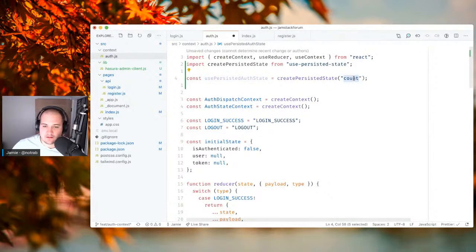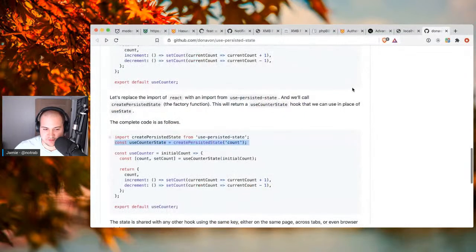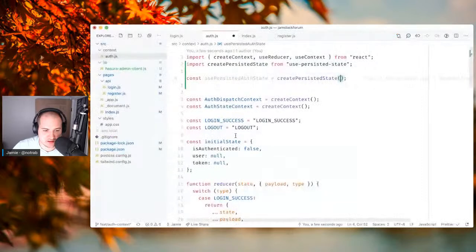And then this will be, what is that? Is that the initial value? No, that's going to be the key for local storage, isn't it? Yeah. Yeah, so we pass the initial to that function. So we'll call this, let's just call it Jamstack Forum auth.